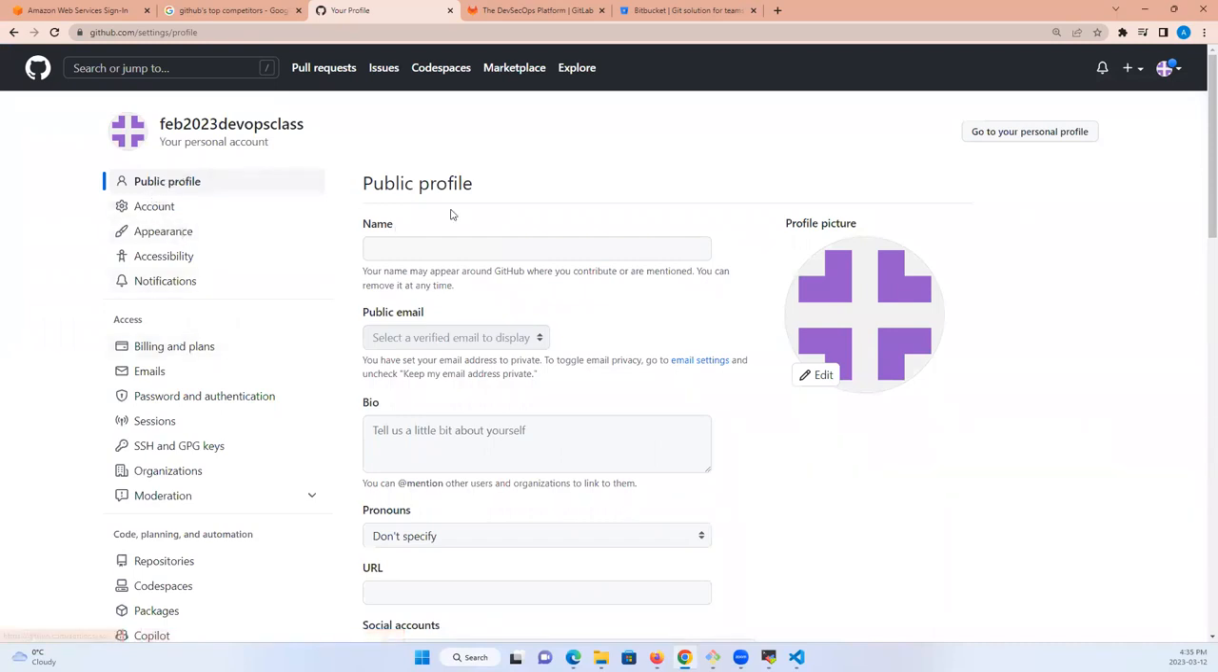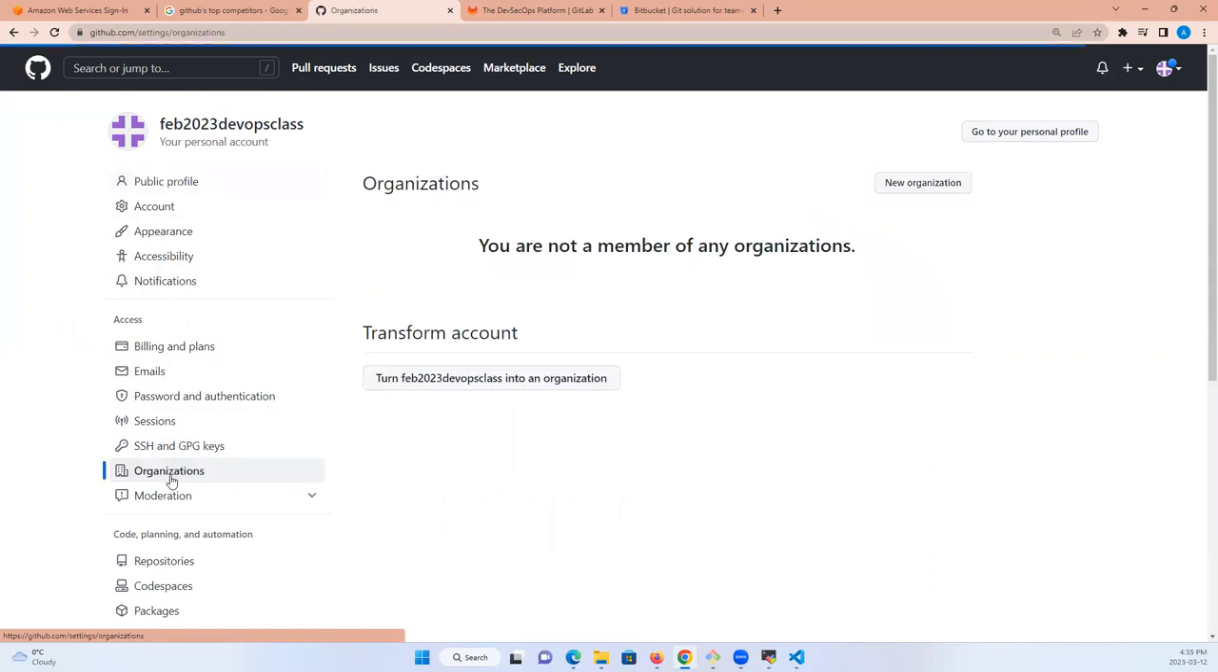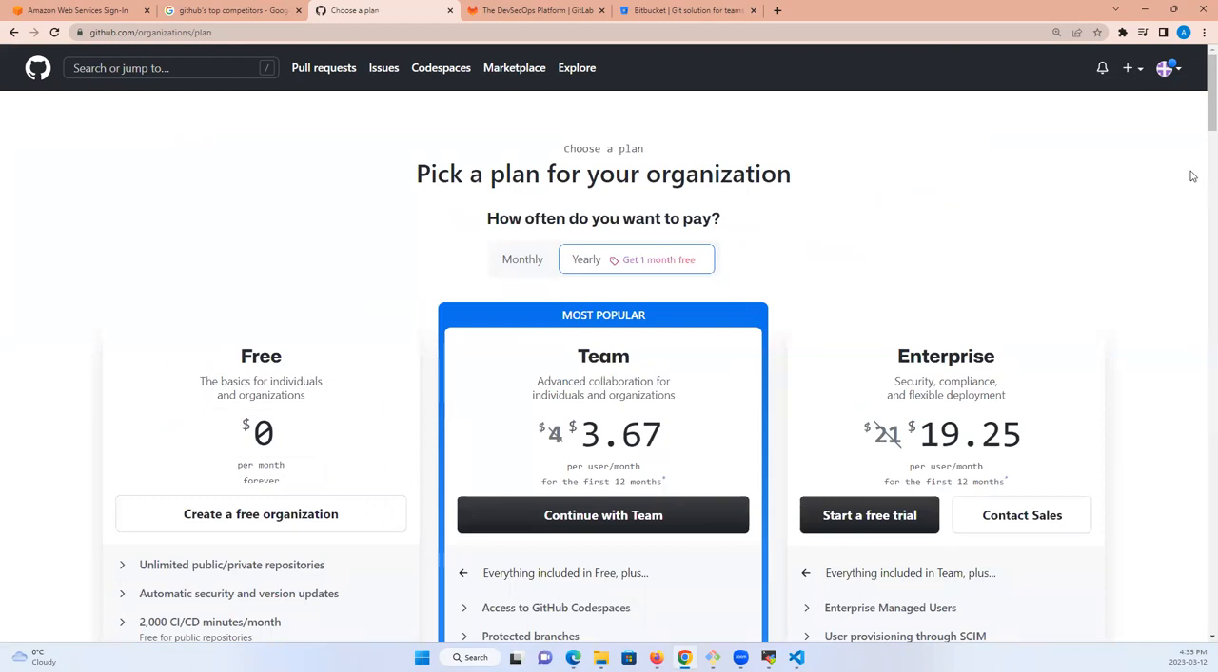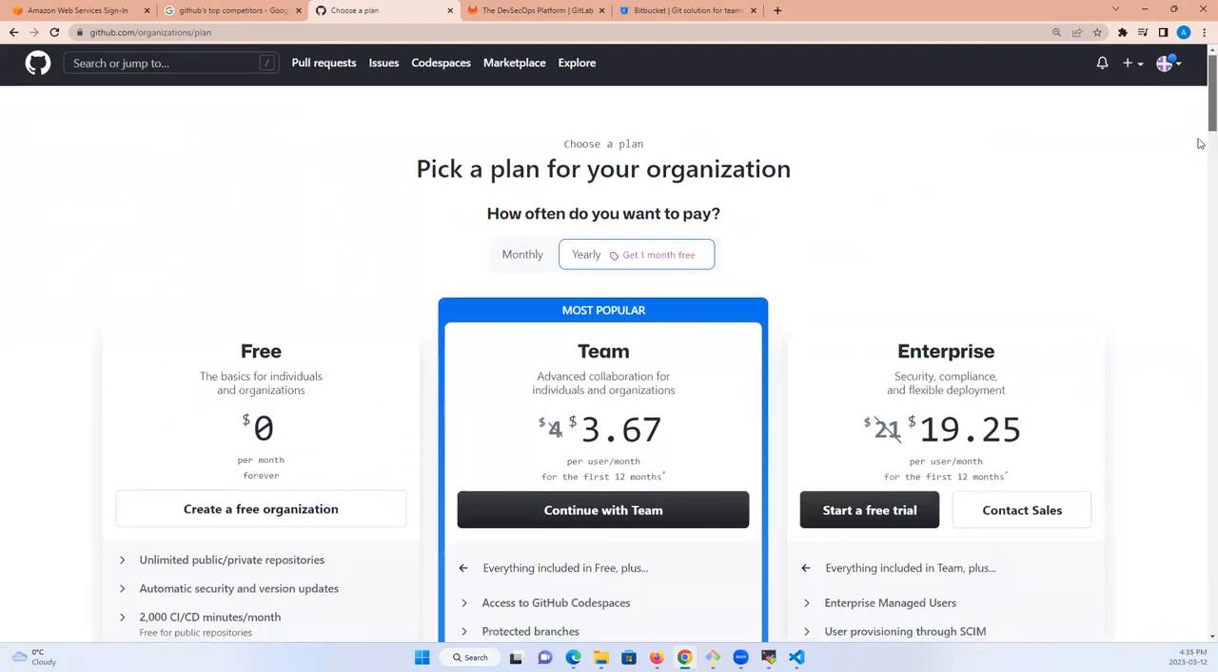You can create a public profile. You can create organizations. You see the organizations here. You can transform this into an organization. We don't have an organization yet, but you can create one. You can create a new organization.